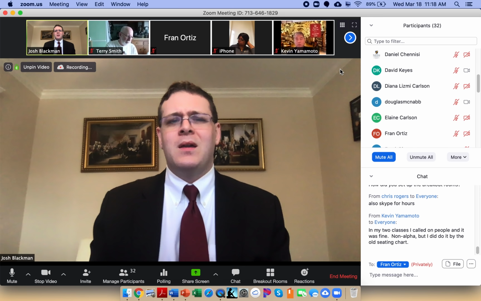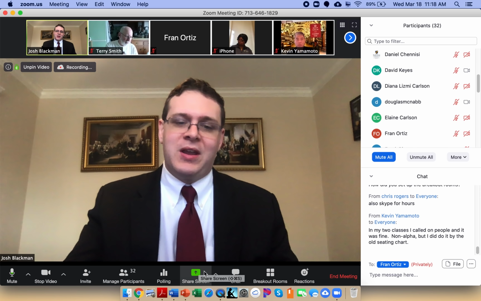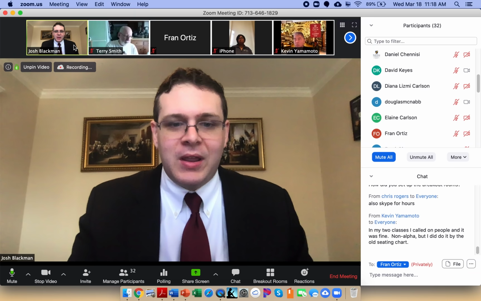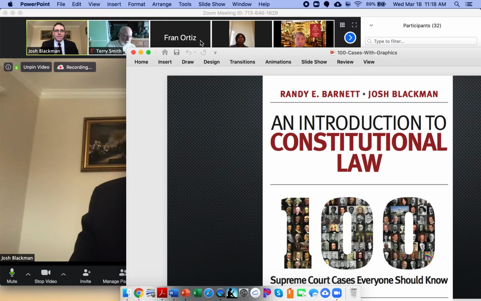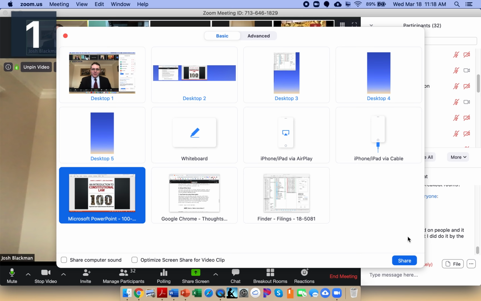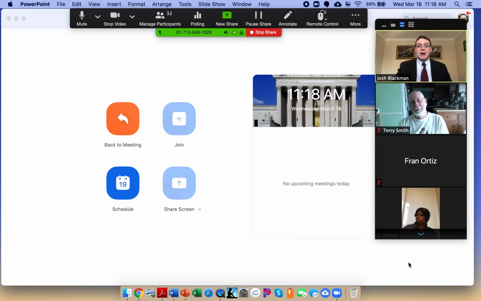The last bit I can mention is screen sharing. There are different ways of doing screen sharing. And again, I'm hesitant to even mention this because I think it should be discouraged for Zoom communication. But if you click share screen, you can bring up a PowerPoint. And there are options. You can share computer sound. You can also optimize your sharing for video clips. I click both those options.